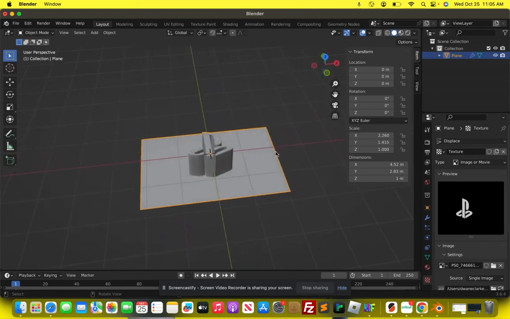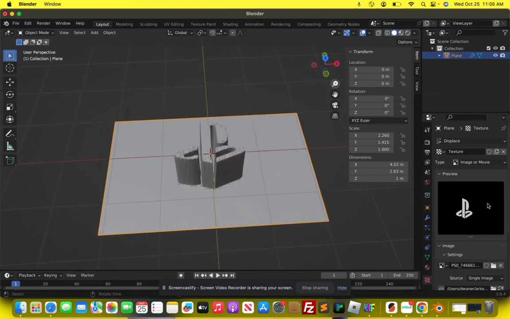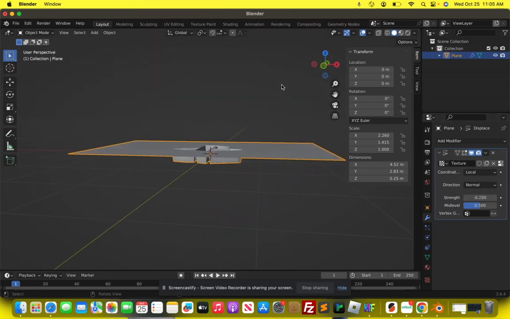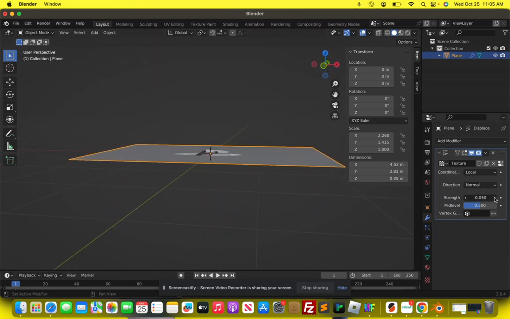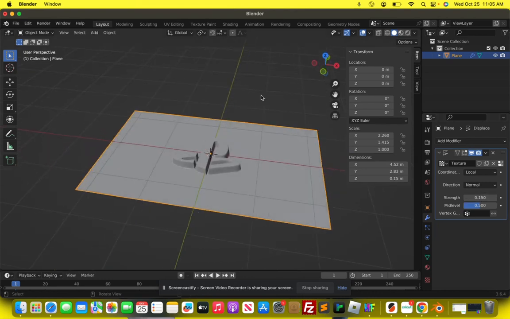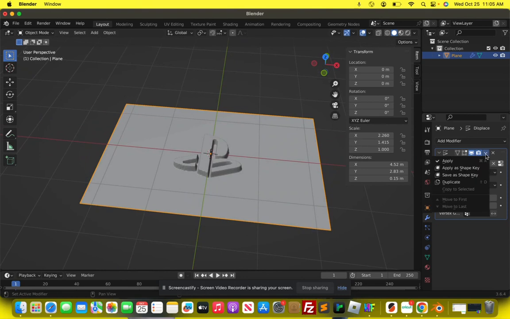up top like that, but you can fix that by going back to this option here, going to strength and changing it to negative 0.25. And you could really just adjust it from there so that it comes out like that. And then you click this menu, arrow, apply.